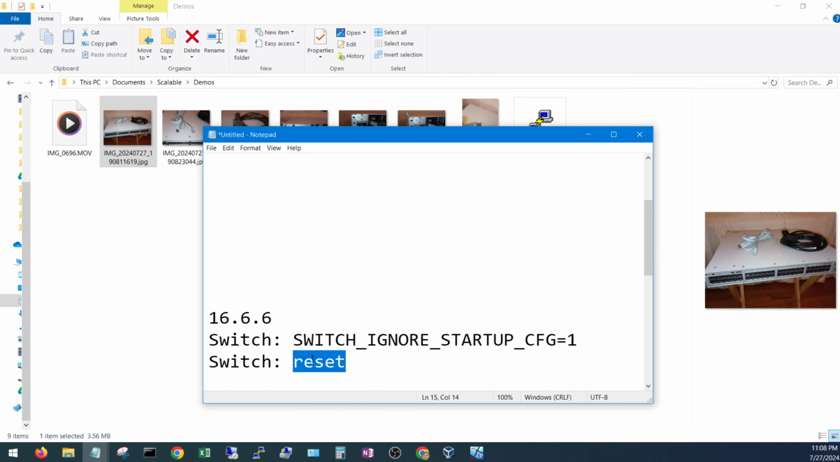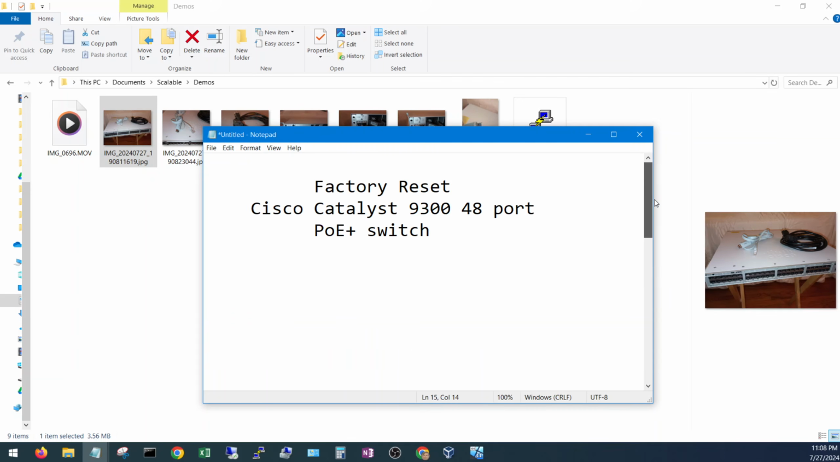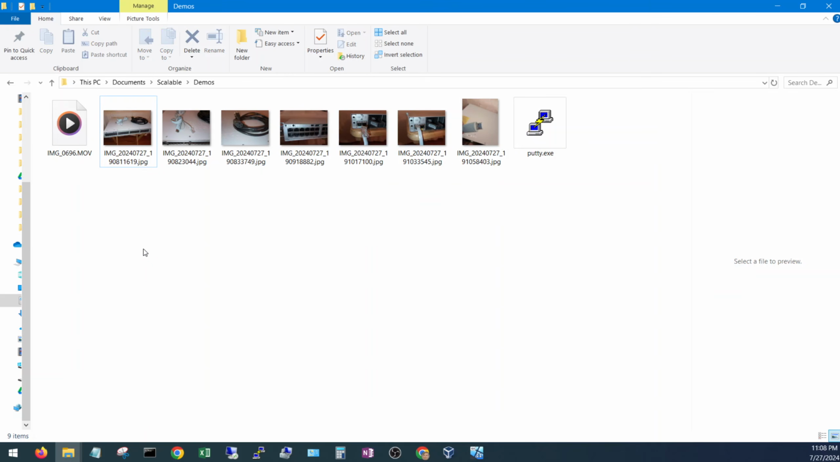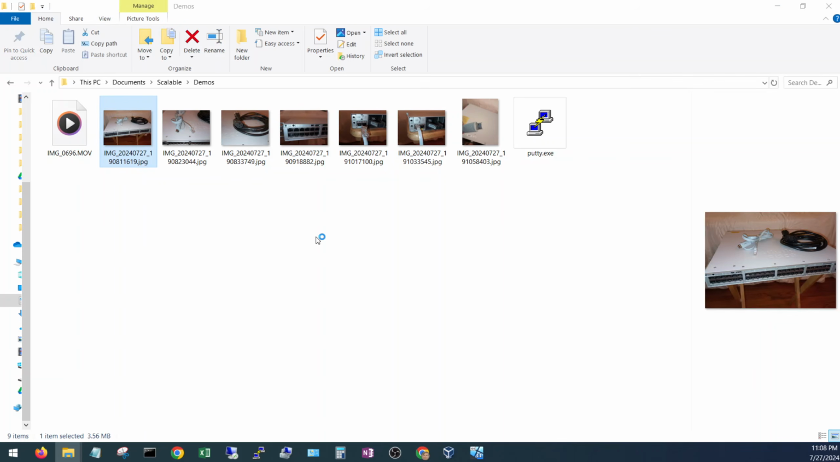and then we have to make sure that we also erase the startup configuration because it might contain proprietary data that you might not want to leave on the switch, especially if you're giving it away. So before we can do any factory reset, we have to do some preparation work.